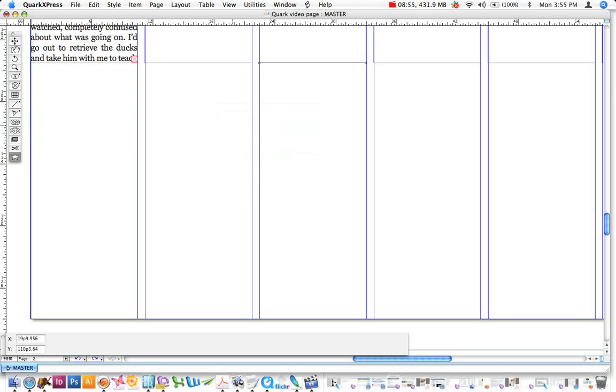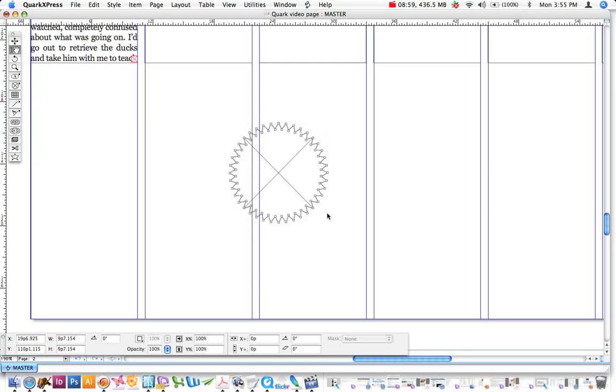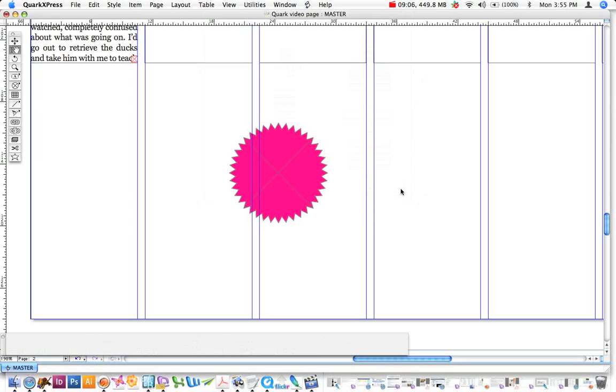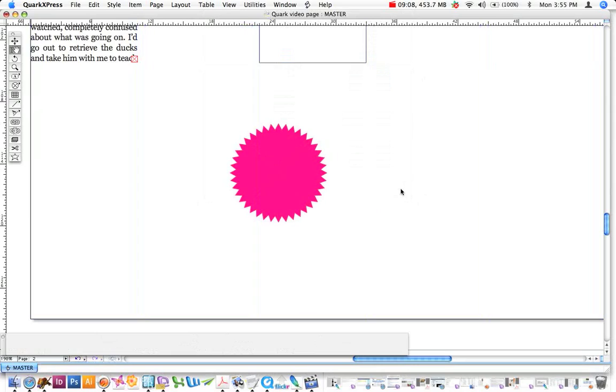I hit OK. I hold down the Shift key to draw a complete, true circle, and it will give me this object here. To give you an idea what it looks like in color, you can see how something like this would be a really good element on which to display a page number, something that has a lot of visual pop to promote something inside the newspaper. That pretty much goes over every tool in the tool palette.